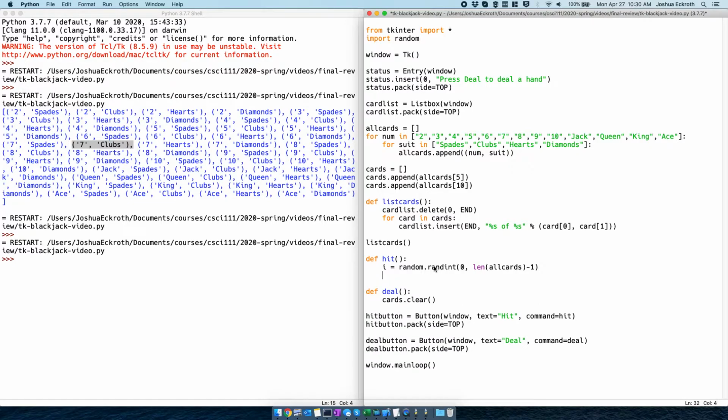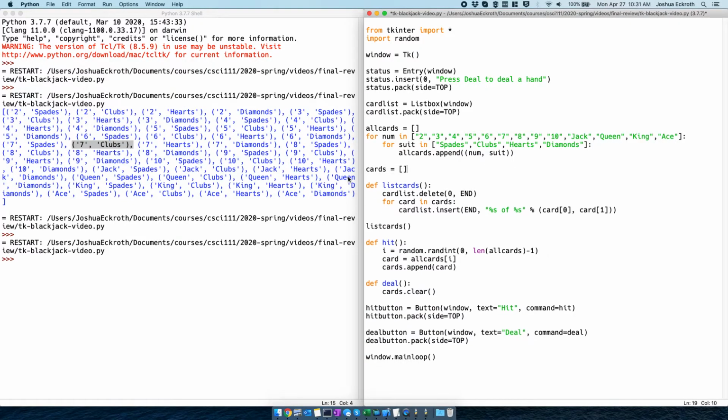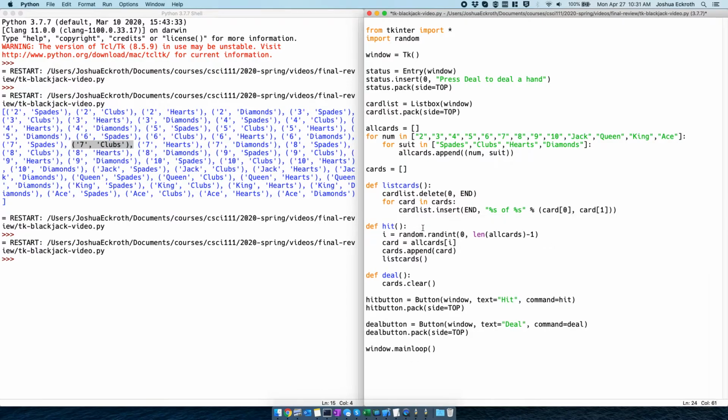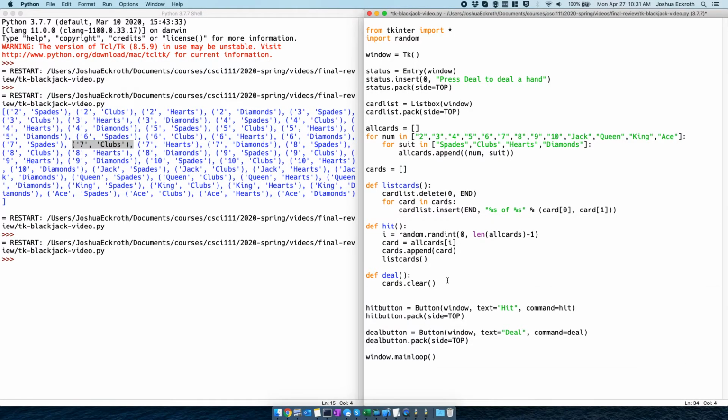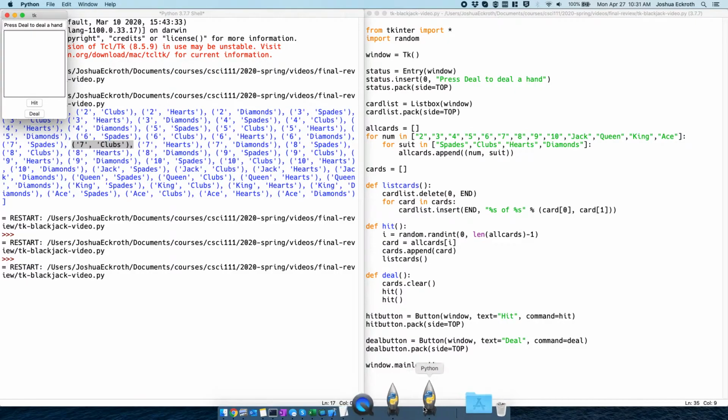And get the card, and then put it in cards in my hand. So I'm going to take this part out. And after you hit, it should update the list. Okay, so a deal is a clear followed by hit. That gives you 2 cards. There's our 2 cards. We get more cards. So that's kind of neat.